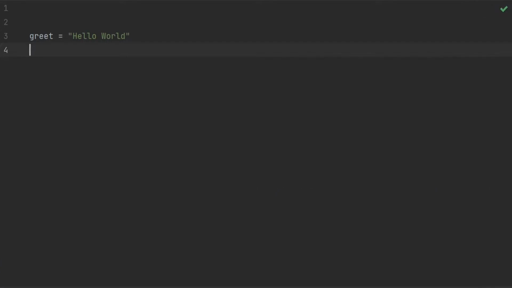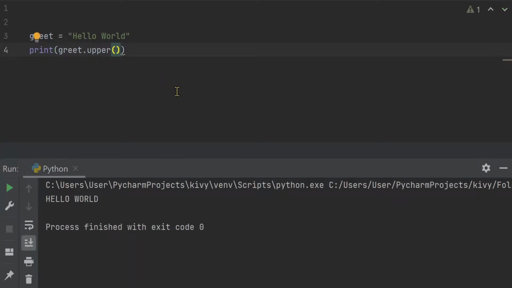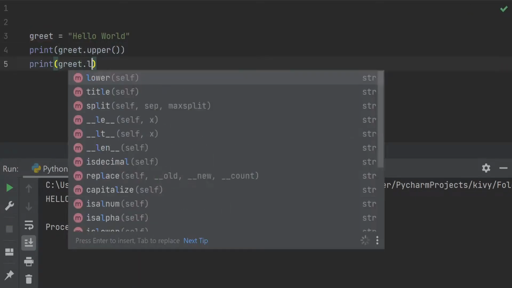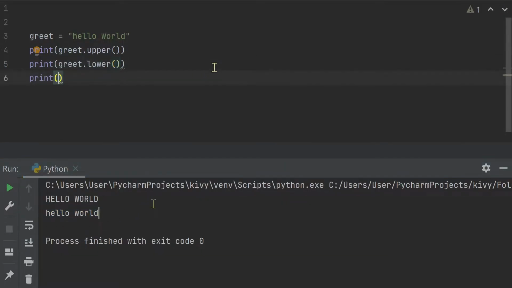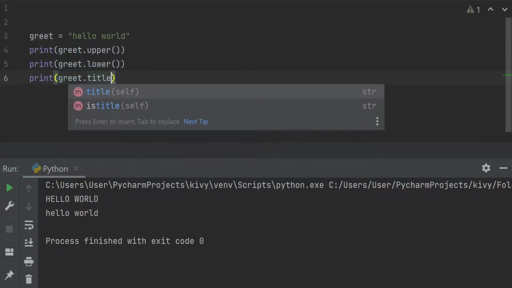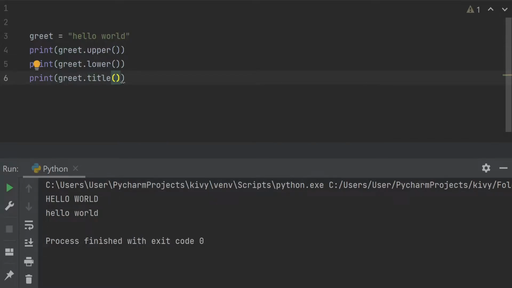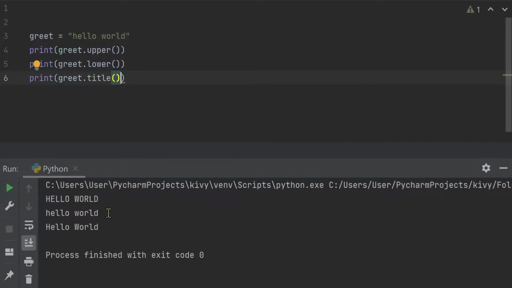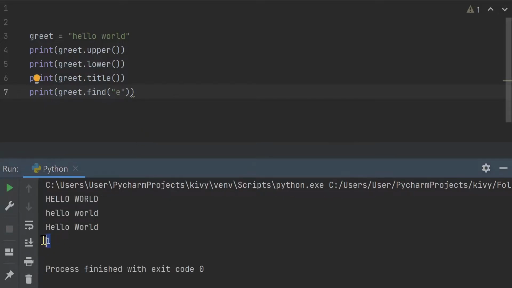We could also use some functions that are built in to Python to modify our string. If I say print greet.upper, it will turn all the letters to uppercase. If I say greet.lower, it will turn the letters to lowercase, as you can see over here. If I say something like greet.title, it will turn only the first letter of each word to uppercase, as you can see over here. And if I say greet.find and mention what I want to find in my string, let's say the letter E, it will return for me the index of that letter. In my case, it is at index 1.